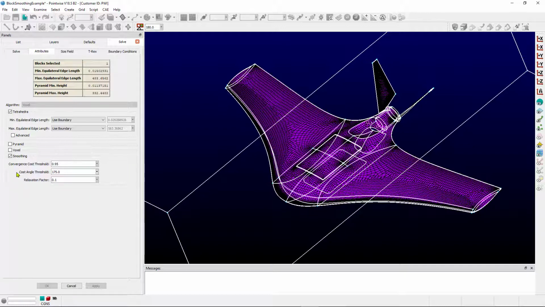The primary option that will warrant changes in this smoothing attributes frame is the cost angle threshold. You can think of this as similar to maximum included angle from our standard diagnostic tools in Pointwise, but it is somewhat different in the way it's calculated. Whereas maximum included angle is generally calculated as the angle between faces, with a face normal calculated for each face in a cell, these angles are calculated at the vertices of the cells. So the calculation is slightly different, but it does give you a similar feel for the quality of the cell that you're looking at.